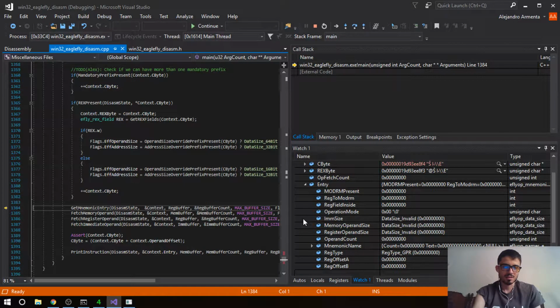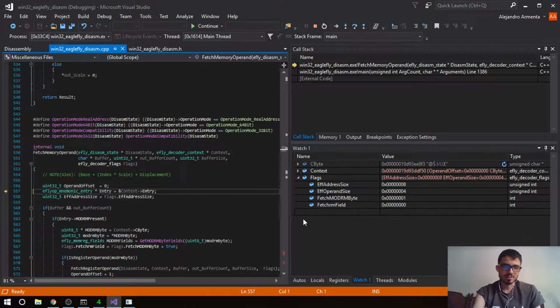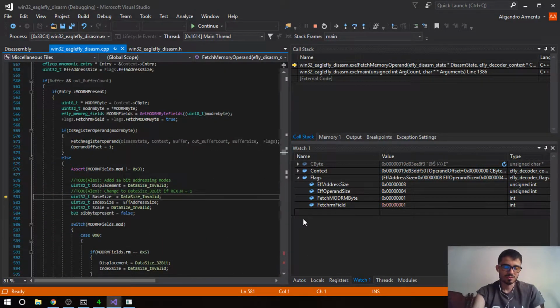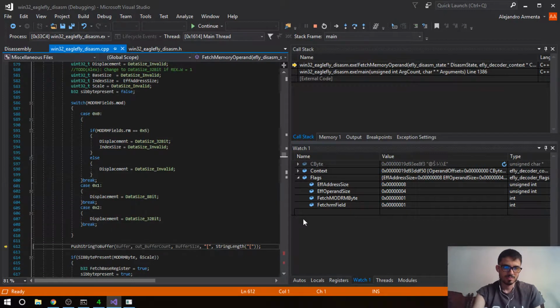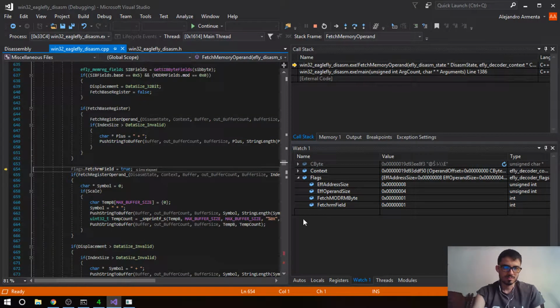And get the mnemonic. Okay, we have a move. If we go here and fetch it, flags, we have every size, operand size, modrm byte, fetch and fill. There you go. We have a buffer which is REX. That's correct.